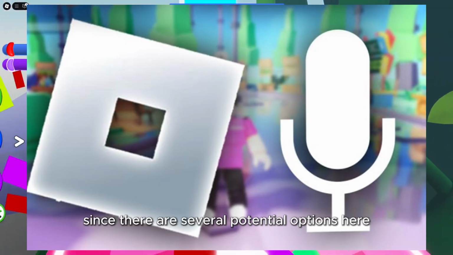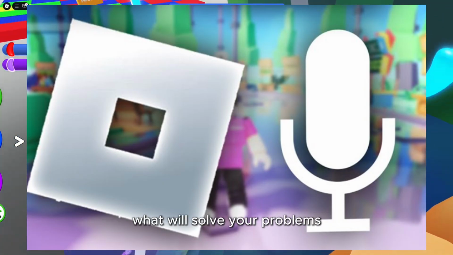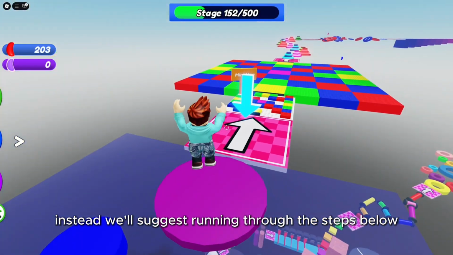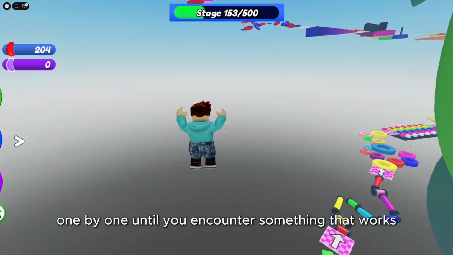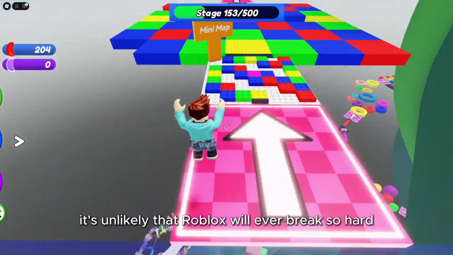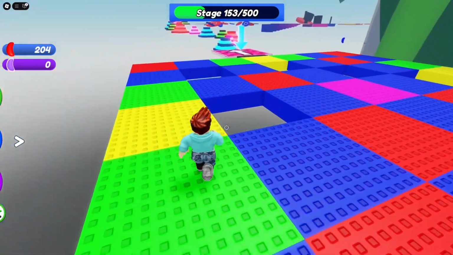Since there are several potential options here, we can't necessarily predict what will solve your problems. Instead, we'll suggest running through the steps below one by one until you encounter something that works. It's unlikely that Roblox will ever break so hard that you have to wait for an official patch.